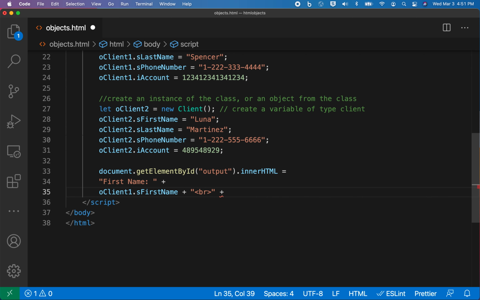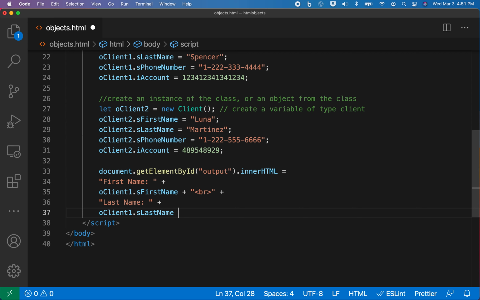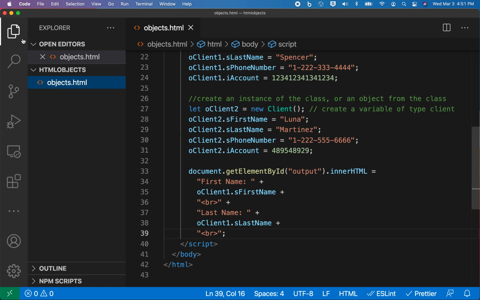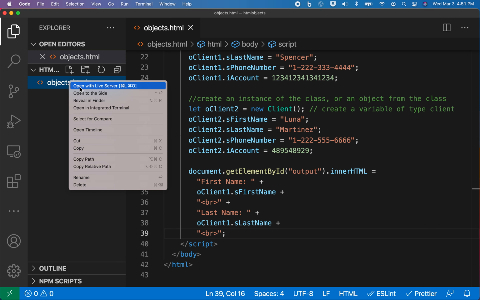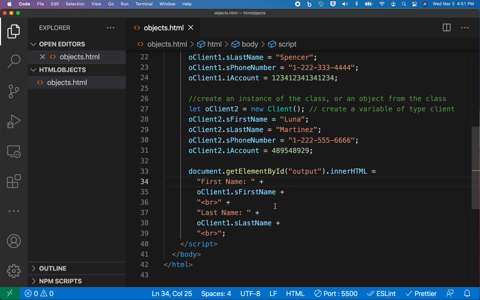And I'll keep on going like this. I'll say the last name holds oClient1.sLastName. Put a little line break on there. And maybe I'll just take a little break right here and see if this is working okay. So I'm gonna click on this, right click and say open with live server, which is a plugin that I have installed. It's going to open up a web page, and I'm excited to see that this is working just like I'd hoped. Okay, so let's go ahead and add in the rest of our object information to that HTML page.